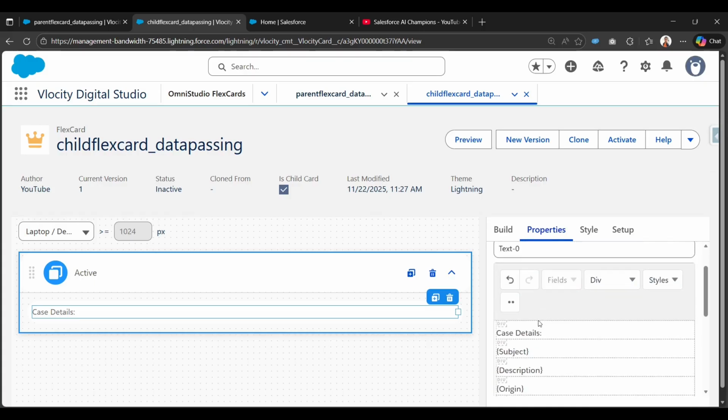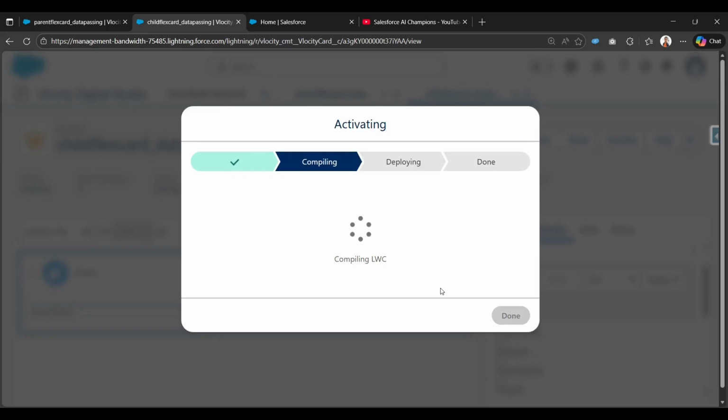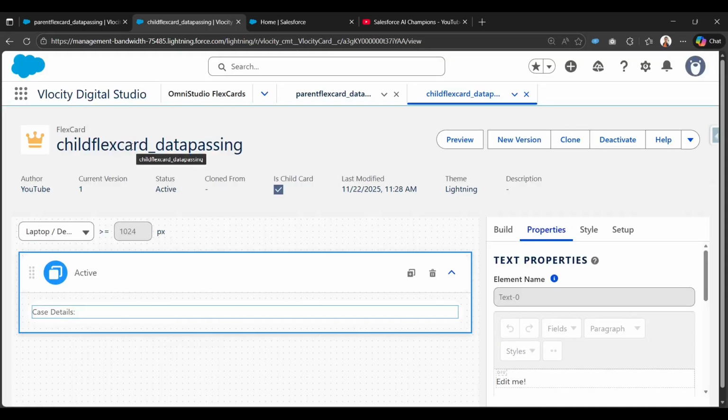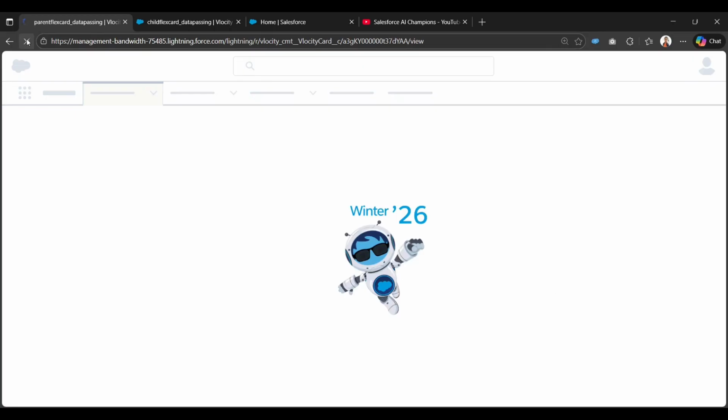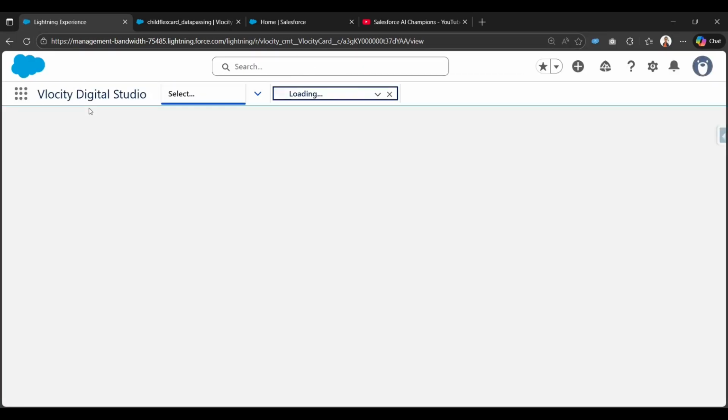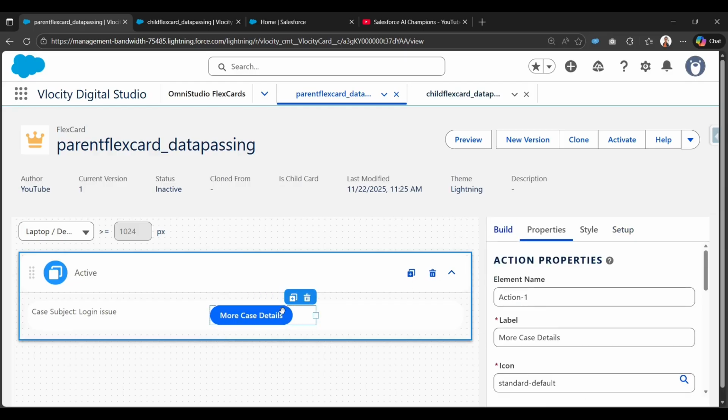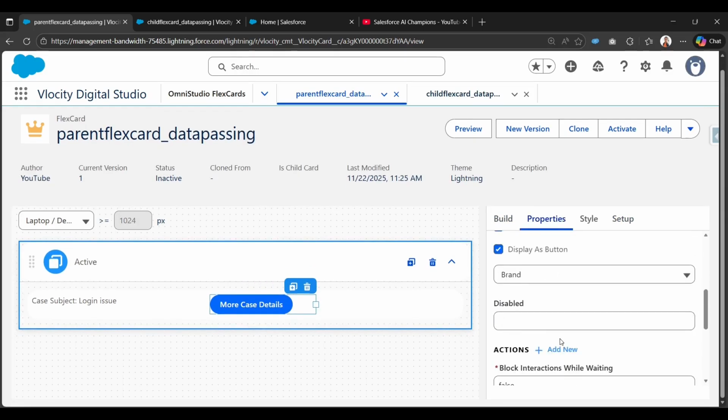So our child FlexCard configurations are done. We can simply activate this FlexCard. After activating the child FlexCard, we just need to configure the action in the parent FlexCard. Let me copy this child FlexCard name, and let me refresh this page once. And in the parent FlexCard, we just need to configure the action.